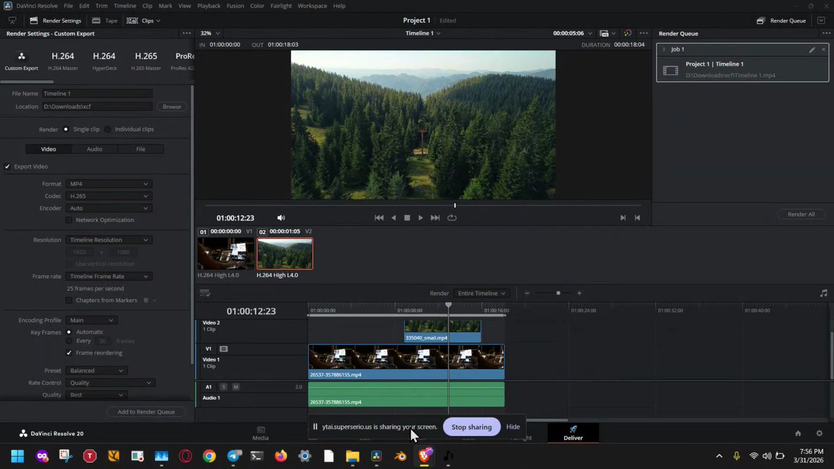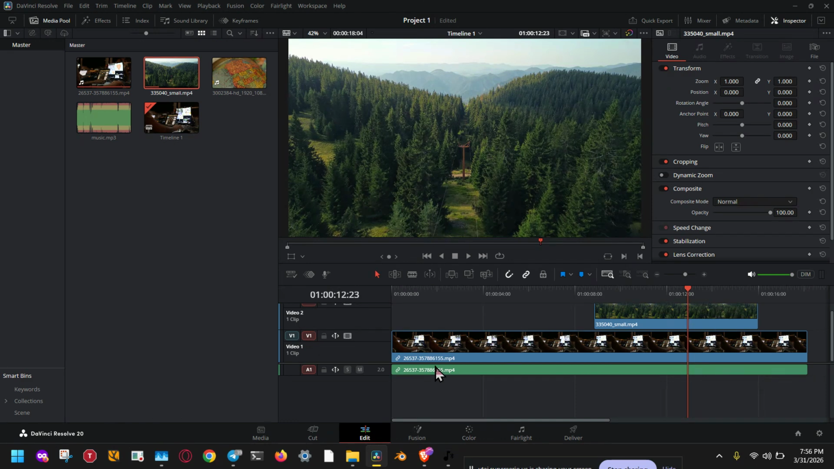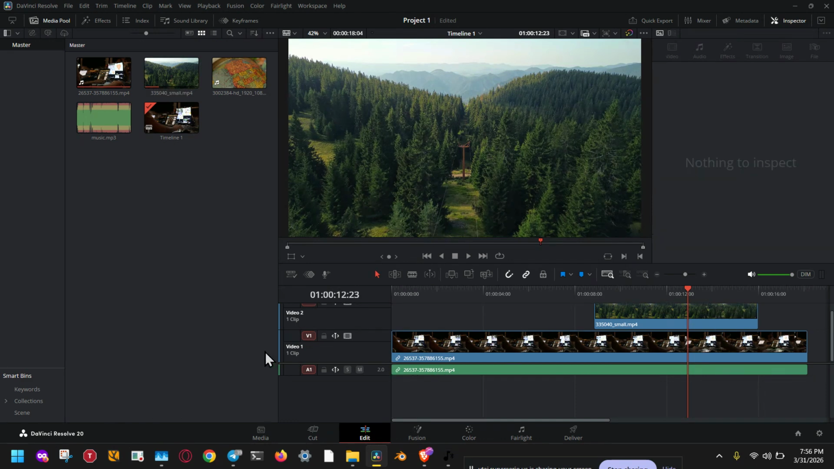If you want to resize your video for YouTube Shorts in DaVinci Resolve 20, this tutorial will walk you through the full process step by step. Whether you're turning a regular horizontal clip into a vertical short, or just want to make sure your export is the right 9:16 format, this is the easiest way to do it cleanly and quickly.